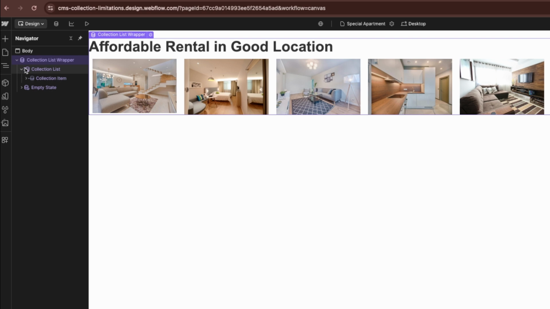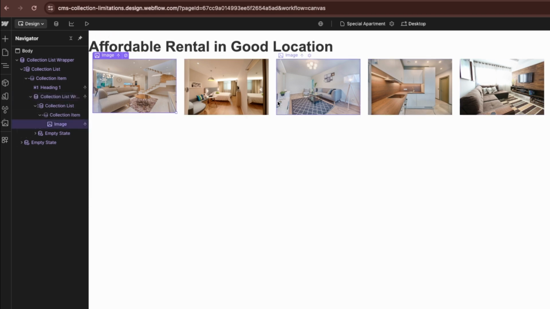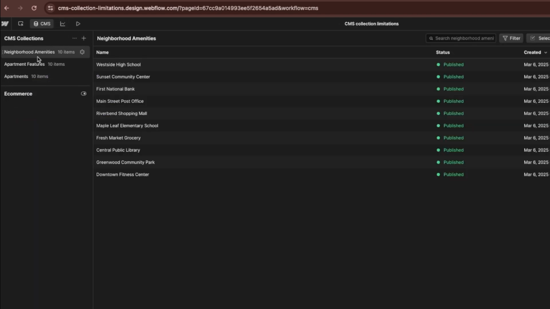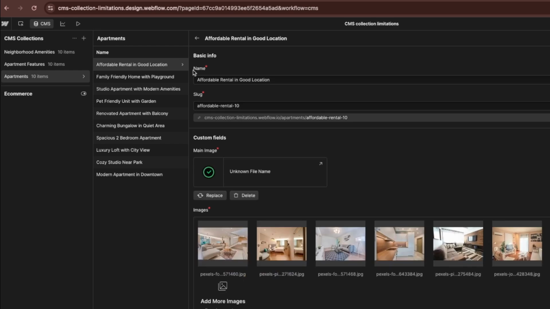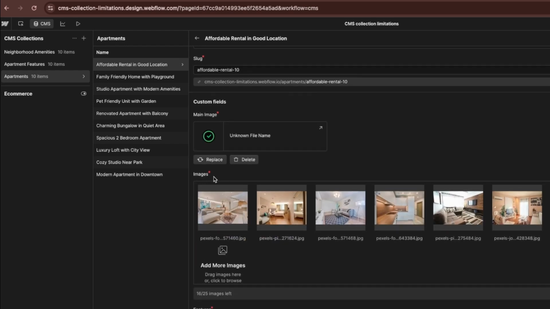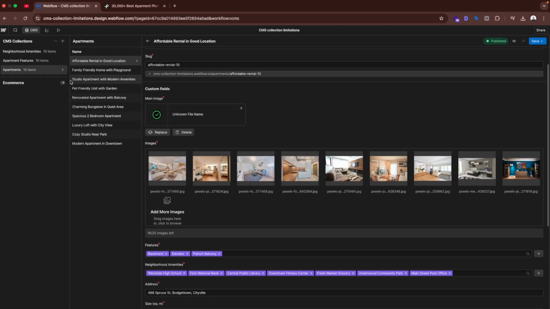If we click here, we go to collection list, we go to item, and here we have nested collection. But actually this nested collection is images, and that's the field that we have in our collection. And here we have image, and then it's 5 listed. If we go to here, you see we don't have images collection. So we go to apartments, affordable rental, good location. See, images is the field, and we have 1, 2, 3, 4, 5, 6, 7, 8, 9, around 9, 10, something like that.